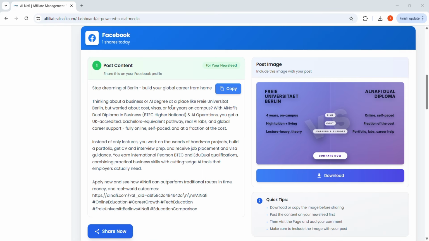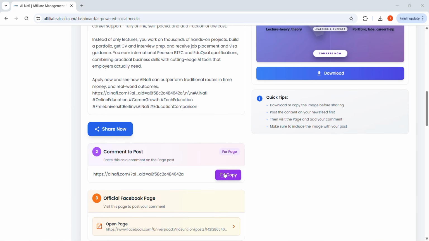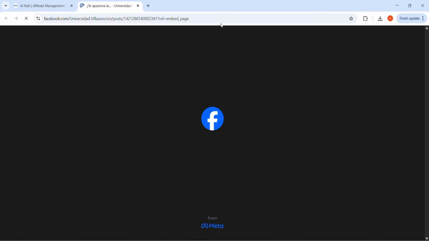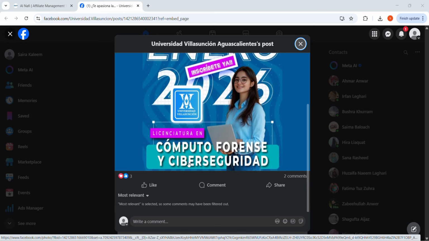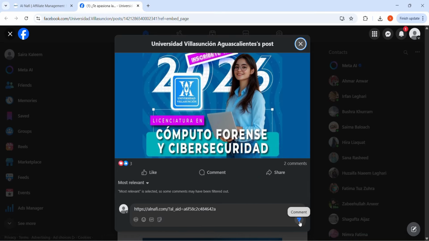Now come back to your dashboard and copy the comment content provided. Here's your comment. You just have to click on the copy button. Basically, click on the exact post link given by the system, not any other post. Here you can see a post has been opened. You just have to paste the copied comment and click on the comment button. Your comment will be published.